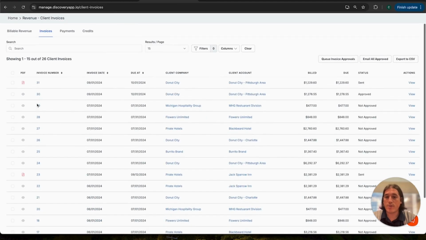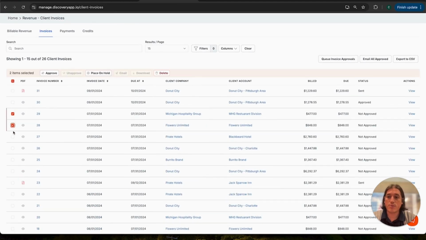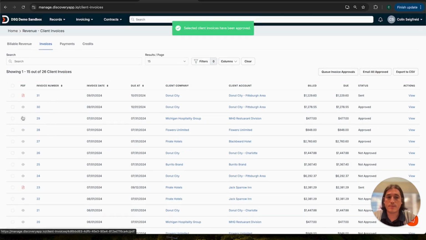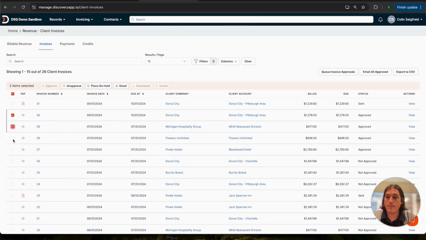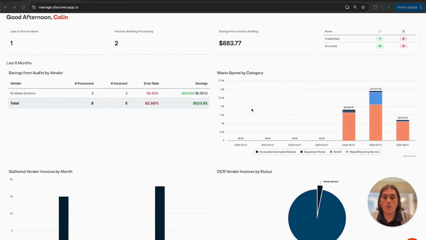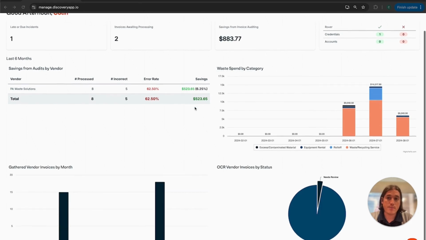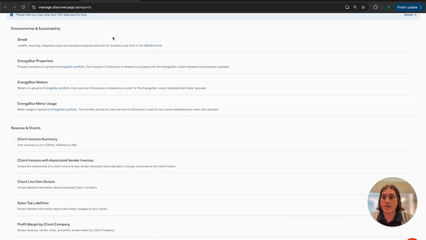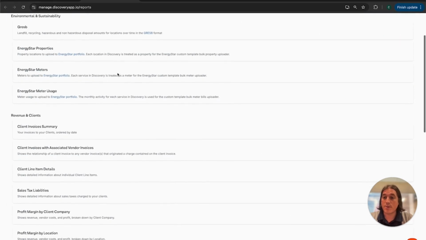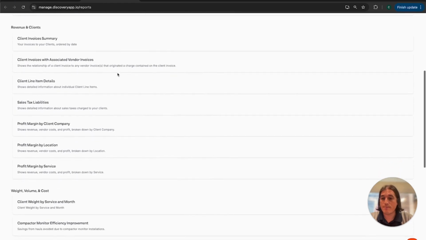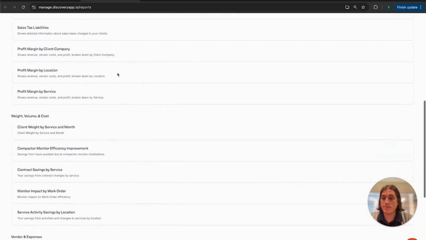Those actions can also be done in bulk by selecting multiple, approving, and emailing. When it comes time for reporting, Discovery uses dashboard graphics, as well as easy to export reports on sustainability, diversion, missing invoices, and profitability.